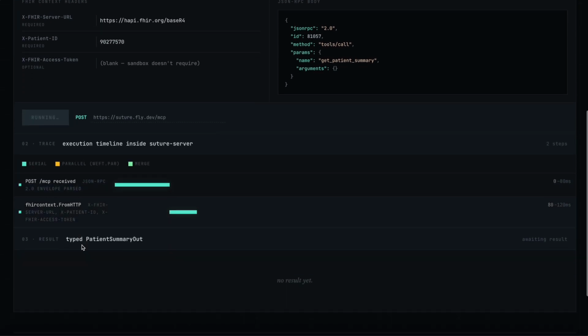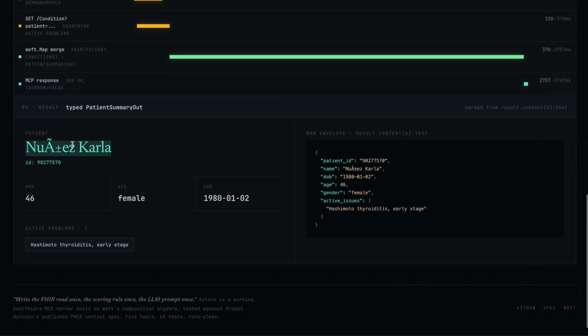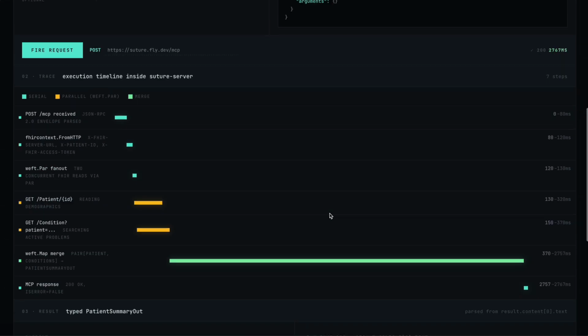Watch this. 2 FHIR reads firing in parallel out of 1 composition primitive. Result comes back as a typed patient card, not raw JSON.